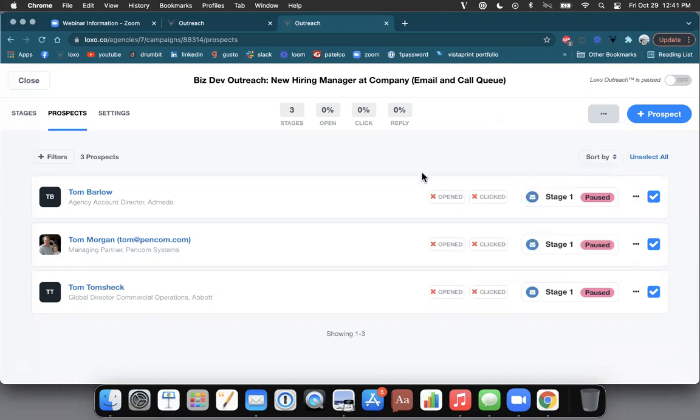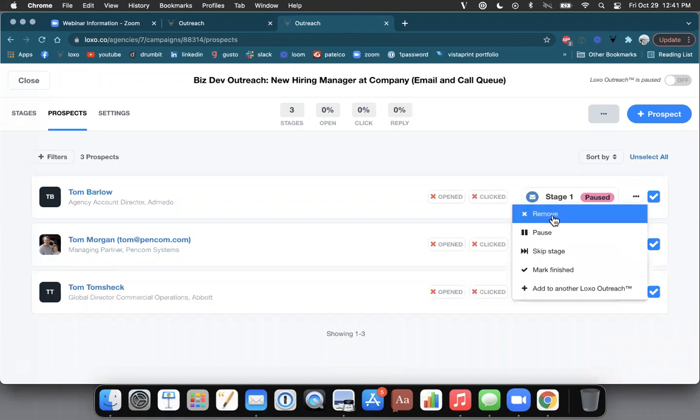So as you can see, as you start to drop people into your campaign, even if you drop hundreds of people into your campaign, it's going to be easy for you to quickly go to the prospects tab of that campaign, get a sense of who's receiving this campaign, what stage are they at, did they open the last communication, did they click on the link, and if you need to take any kind of actions like removing them, etc., you have that at your fingertips.